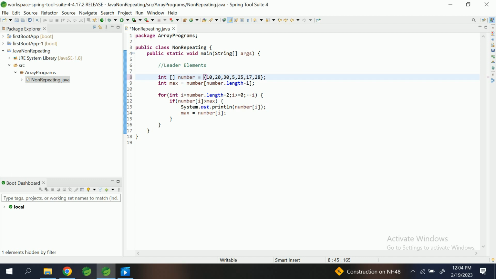28. Okay, 28, then 7 8 6 12. So in this case the leader elements are 30 and 28, because 25 is not. A leader element is that element whose right side elements are all smaller than that. Here, if 25 has to be the leader element, then all the right side elements should be smaller than 25, but 28 is greater. So in this case 30 and 28 should be the leader elements.